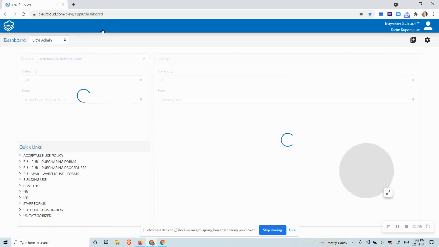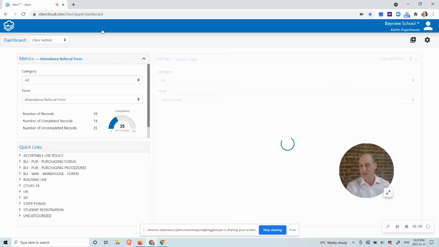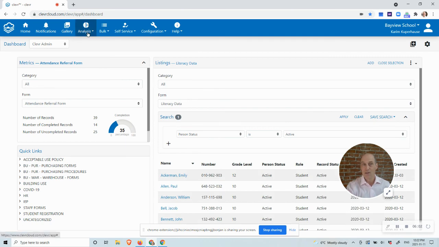As well, if I want to take a deeper dive into the data, I can go into the analysis section and do some advanced search, some dynamic charting, and I have a number of self-service options available to me based on my user role and configuration. And so this has been a really quick overview of clevr.